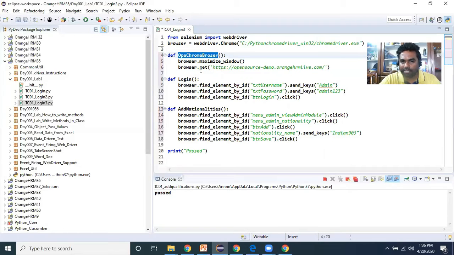Open Chrome browser contains these lines of code, and the login method contains these lines of code, and the add nationalities method contains the add nationality related lines of code. Now let's see how to call these methods. Basically we have the open Chrome browser, login method, and add nationalities method.